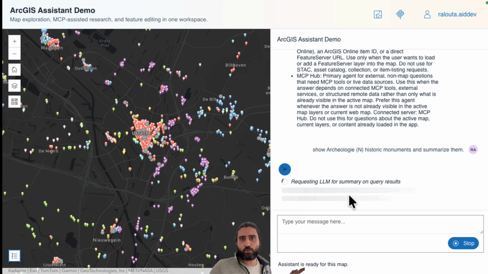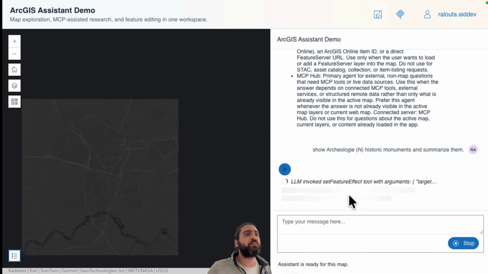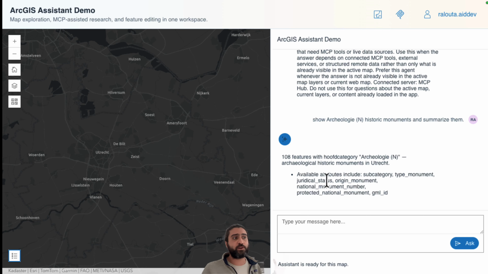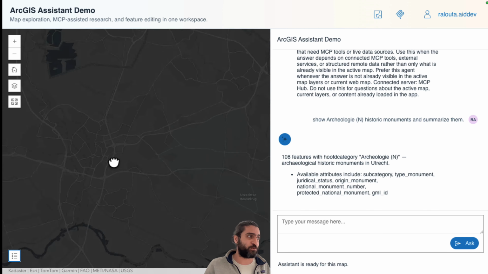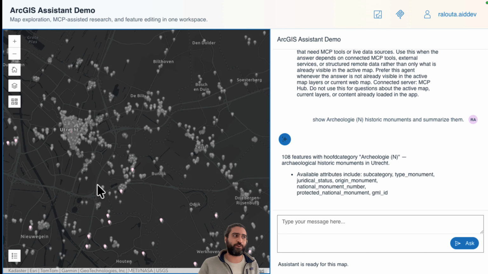I can fast forward through this, or we can wait a second. No need to fast forward. It did it: 108 features, available attributes include subcategory, etc. Now, wait a minute, the data didn't go anywhere. I just have a zoom dependency. If I zoom in, there you go.